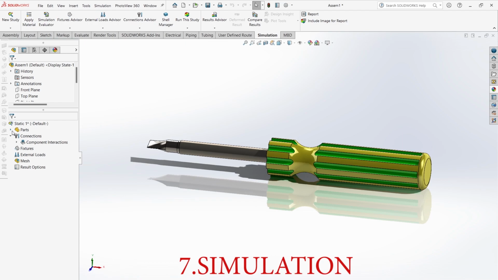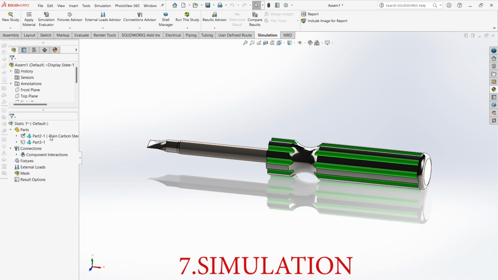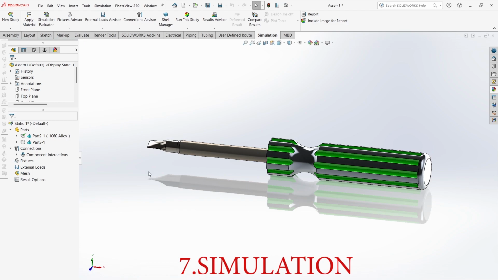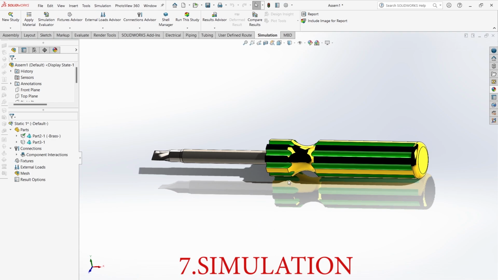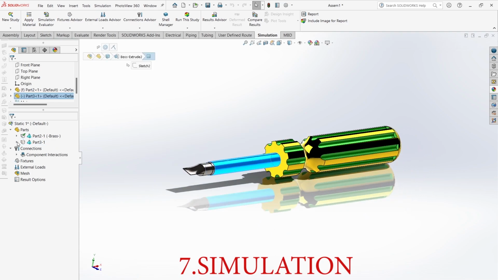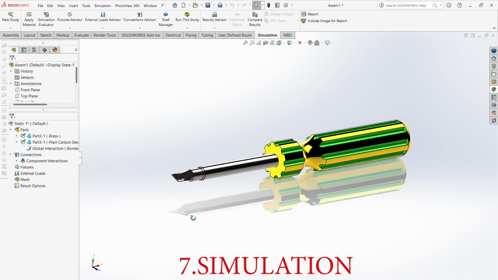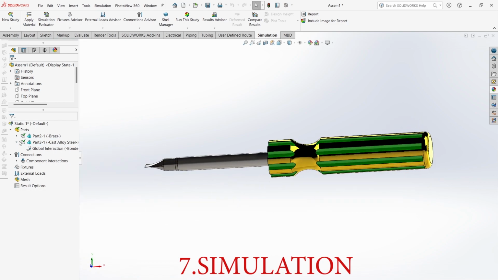Now the first step in simulation or finite element analysis is material application. I'll go to material, plain carbon steel. On this material, ABS plastic. I think brass is okay. And on the second part, the material that we applied before is the visual material. But for the static study, we'll have to apply the actual materials, which we can apply from here. I think this is okay.